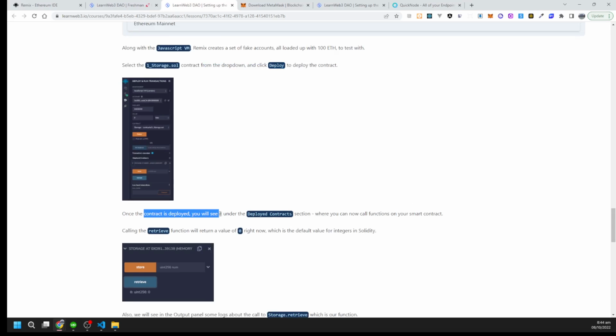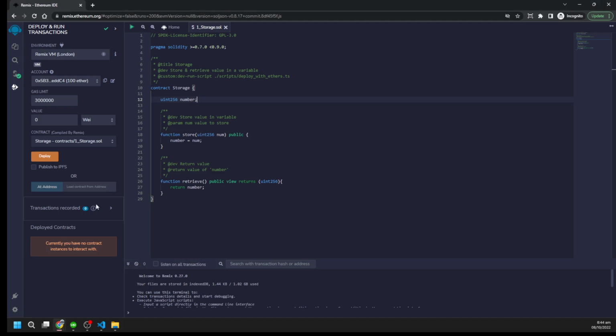Once the contract is deployed, you will see it under the deployed contract section, where you can now call a function of your smart contract. Okay, so here's the contract. If we have opened different contracts and compiled different contracts, then you can see multiple contracts here. You can select any one contract at a time and deploy it. As we have only one contract compiled right now, there is only one compiled contract in it. Now let's deploy it.